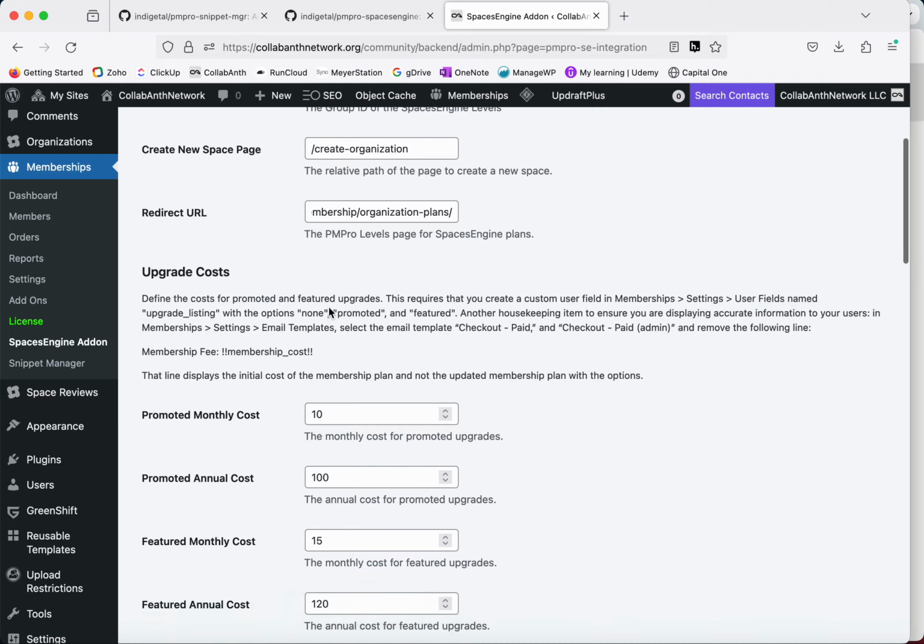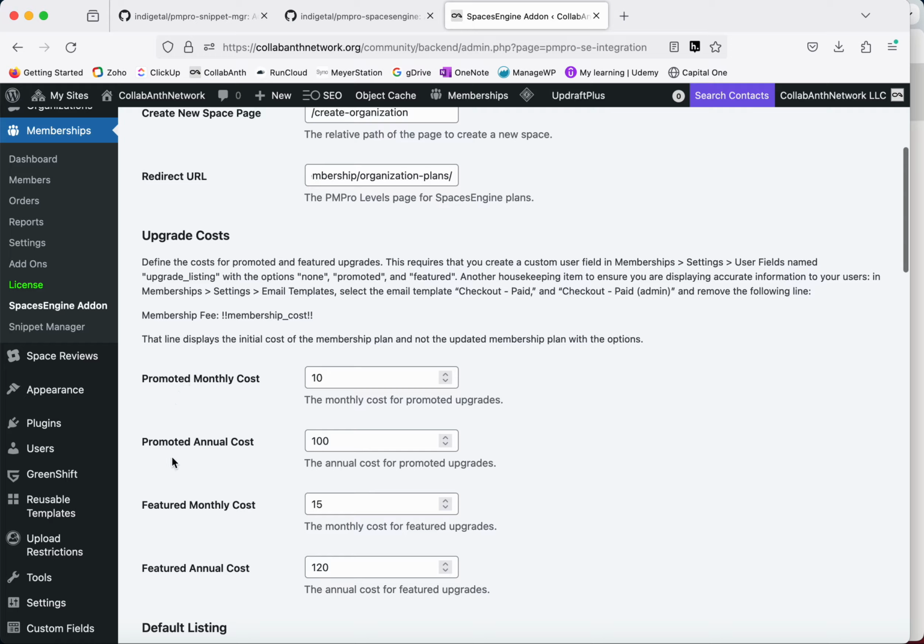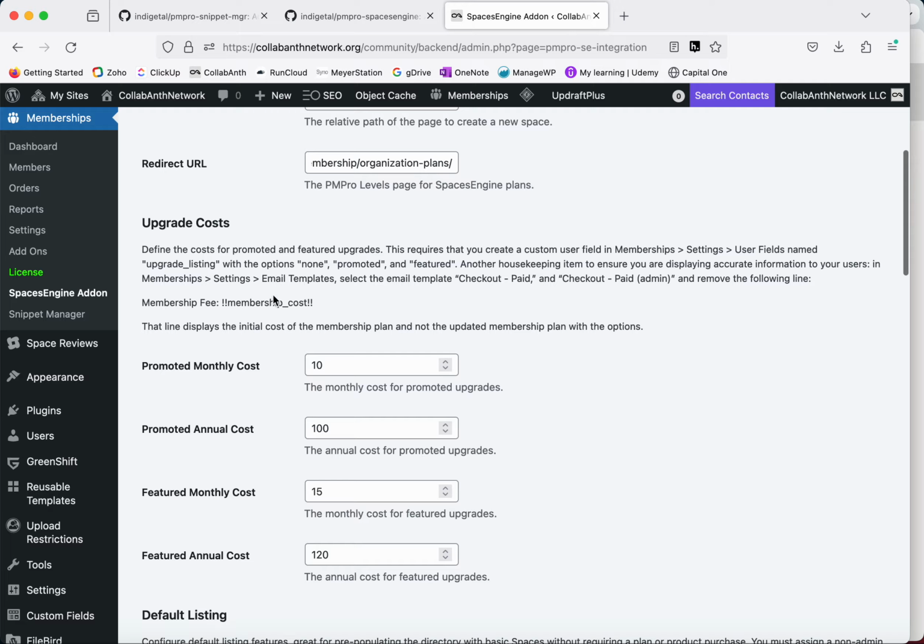And this is where you define the monthly and annual cost of promoted and featured listings here. But before you do that, this is going to be one of the first or second housekeeping or configuration steps within Paid Memberships Pro that this integration looks for and requires. And I've created some pretty detailed instructions here in order to do that.